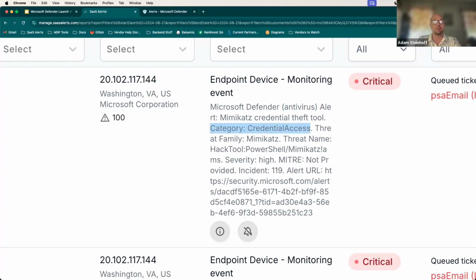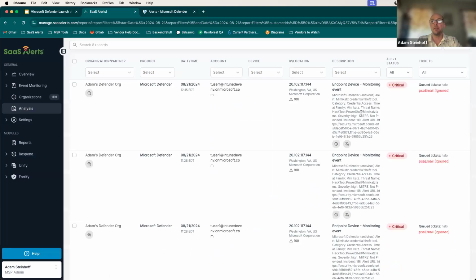The category is credential access. The threat family is the Mimikatz threat. Here's the actual threat name. The severity, as far as Microsoft has classified it, is high. When there is a MITRE inside the Microsoft alert, we will actually put the MITRE in there. We give you the incident number on the Microsoft side, as well as the URL that brings you directly to the alert on the Microsoft screen. And then, like everything else, we mark it as either low, medium, or critical, and we will send it to the PSA if the PSA is connected.